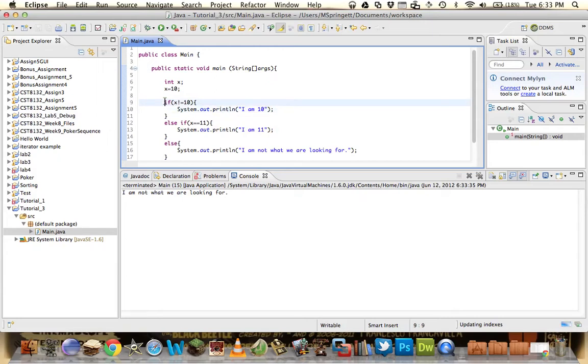But what's happening here is x is 10. So it's saying if x is not 10, then do this. If x is 11, do this. Otherwise, do this. So none of these are correct. These two aren't correct. So by default, it has to be the else statement.